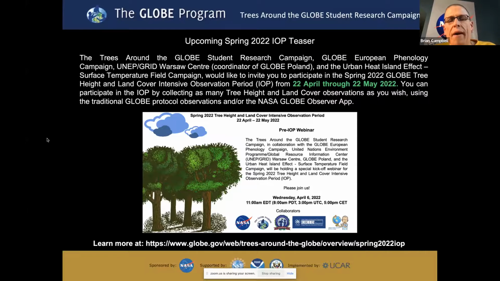What's really cool is that we're going to have presenters from each one of these collaborator groups talk about why this IOP is important, specifically to what they're doing in their programs and projects. So we're going to tie it all together and explain why this is important. We're also tying this to some other satellites, like GPM, because even though we're focusing on tree height and land cover, GPM measures precipitation, right?